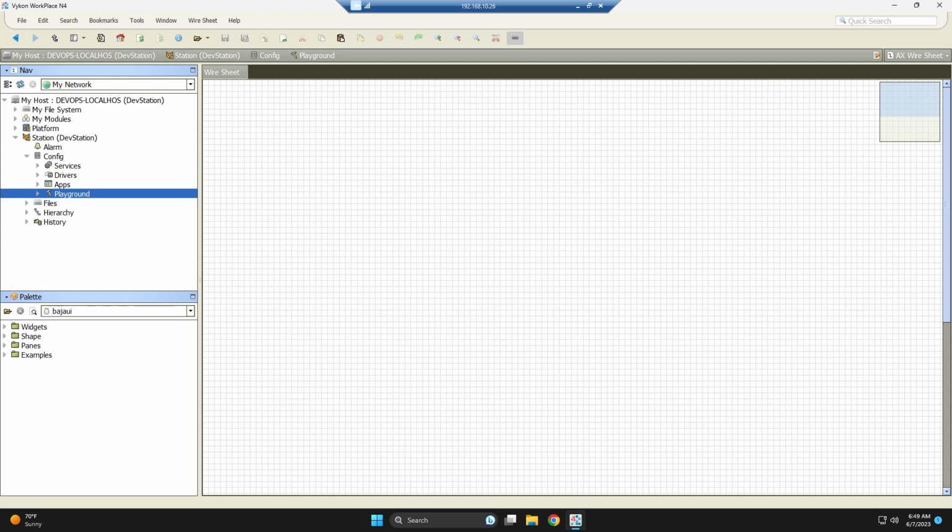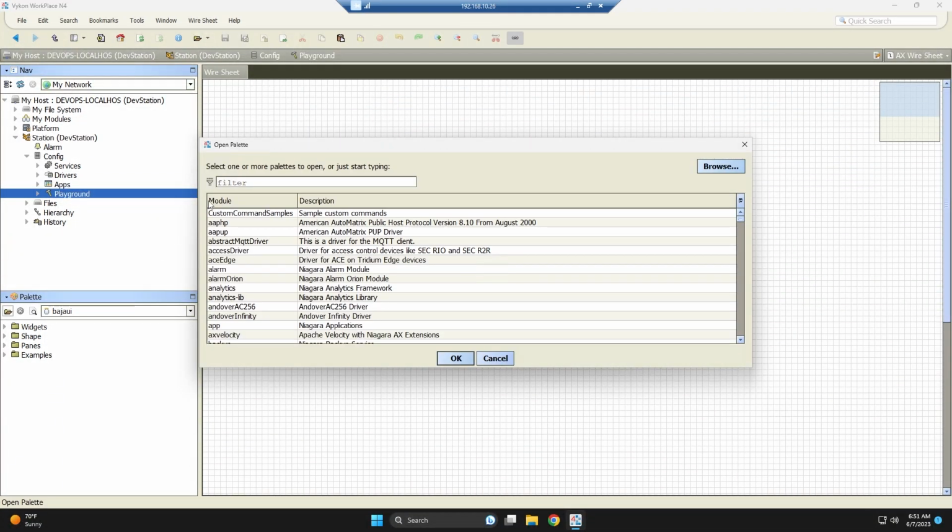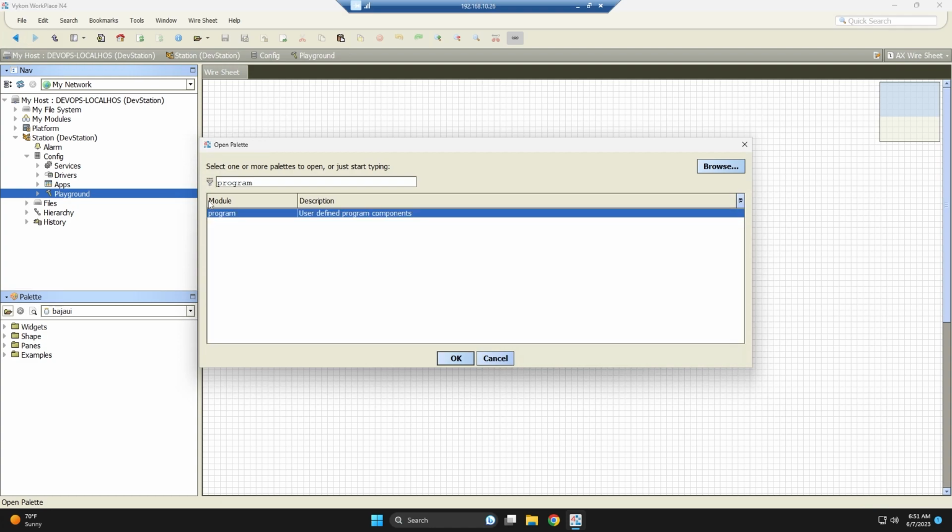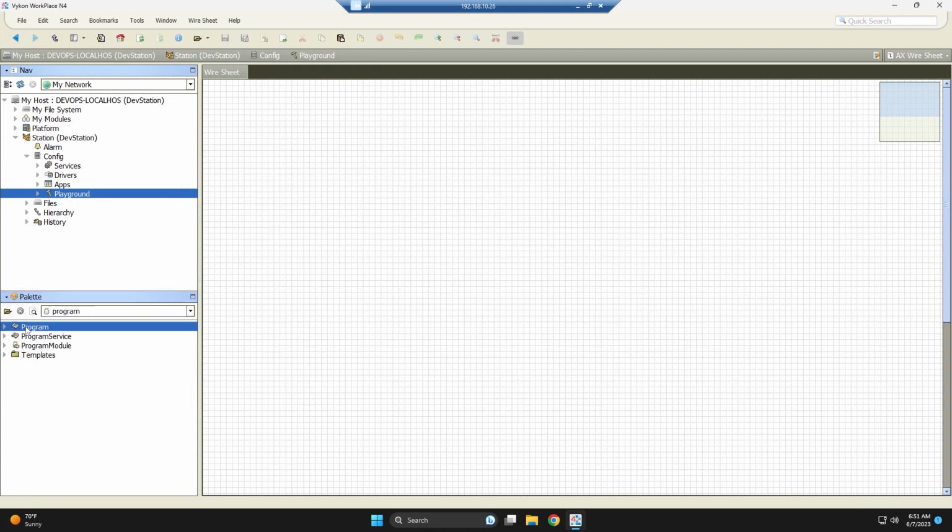In this part, I'm going to go over the basics of the Niagara Program Object, and we'll go over how to create a very simple beginner program. So here we go. The first thing we've got to do is find it. If you open up your palette, you can type in program, and you'll find this object here. You just drag it out to your wire sheet, and you're ready to look at it.